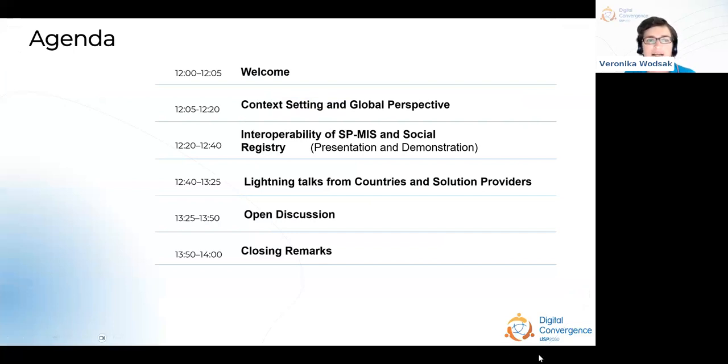So as I said, today's topic is discussing the interoperability of social protection information systems and social registries. We'll have some context setting and introductory presentation in the beginning, and then we'll hear from various concrete country examples of how this operates in practice. And then we'll have an open discussion where we will use the questions that you will hopefully post in the Q&A box, where you have the opportunity to interact with the speakers and ask concrete questions before we move to the closing remarks.